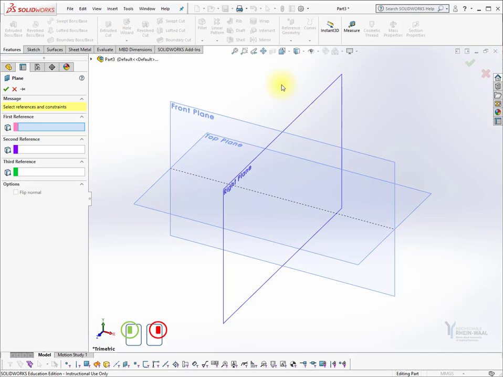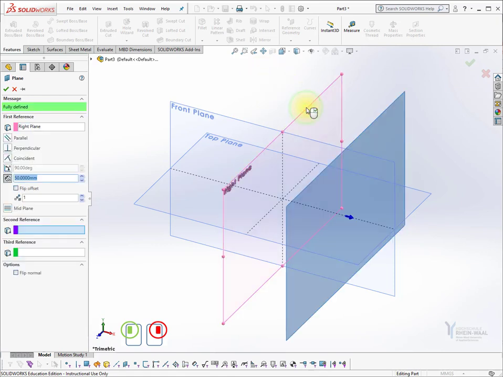In first instance, don't care much about the property manager on the left. First we want to create a plane parallel to right plane, and for that simply click on the element involved here. That's the right plane, and on left side it offers some default entries, and this is a plane parallel to right plane with distance of 50 millimeters.